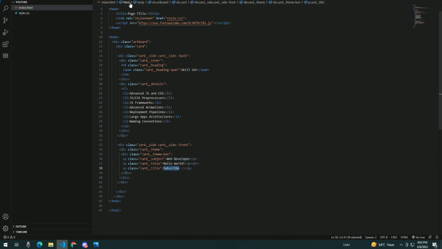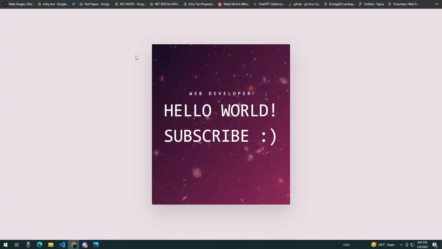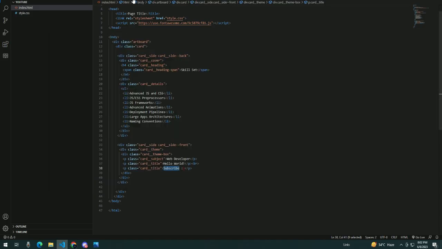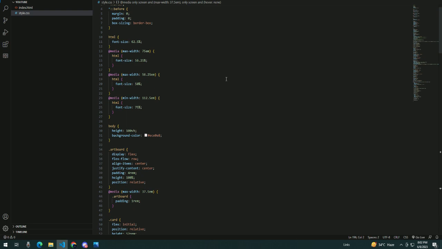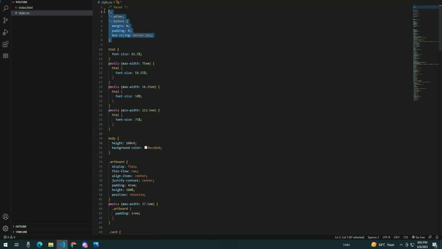So now let's move to the CSS, because the main thing which we will be doing is with the CSS. If I go to the CSS and start at the top, this is basically a reset. Every project I start I use this one: margin 0, padding 0, and box-sizing border-box. For the HTML I have given it a certain font size and made it responsive on certain device sizes. You can just simply copy this code.